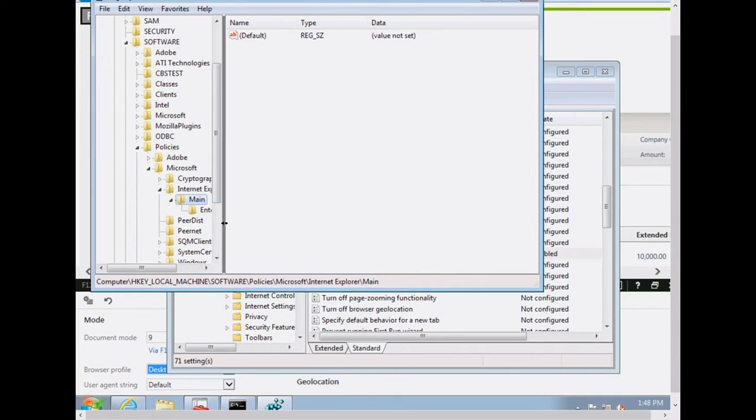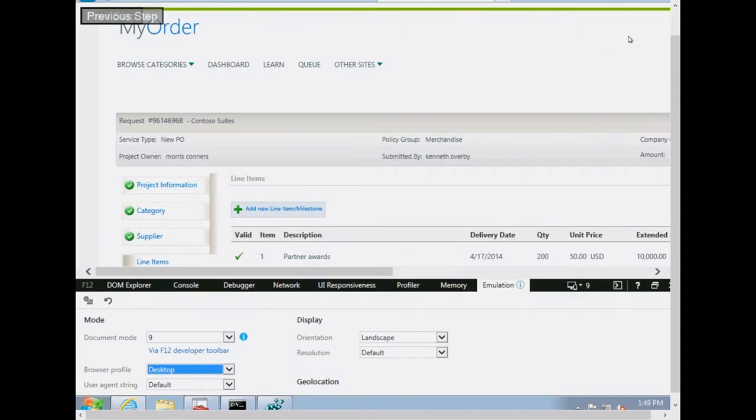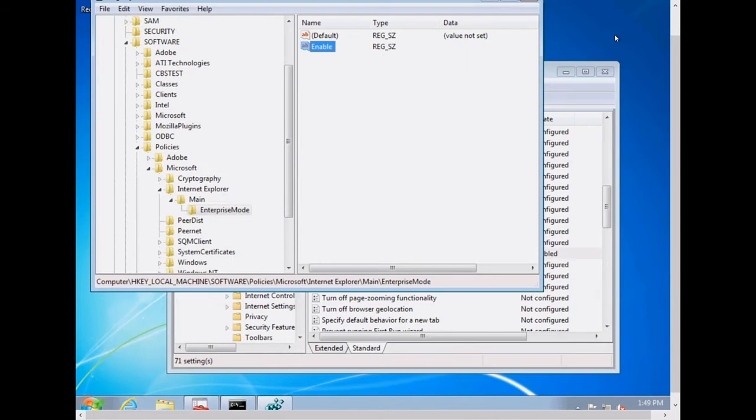And now we have these keys, but I wanted to show you, if for some reason Enterprise Mode doesn't exist, you can simply create it. Simply create the EnterpriseMode key and then create Enable, which is just a simple regular string. So if the Enable string exists, now when I start up, and I do have to restart my browser here, I'm going to restart Internet Explorer.